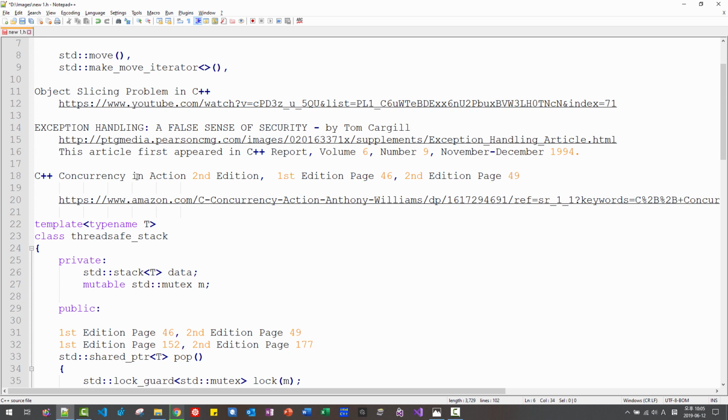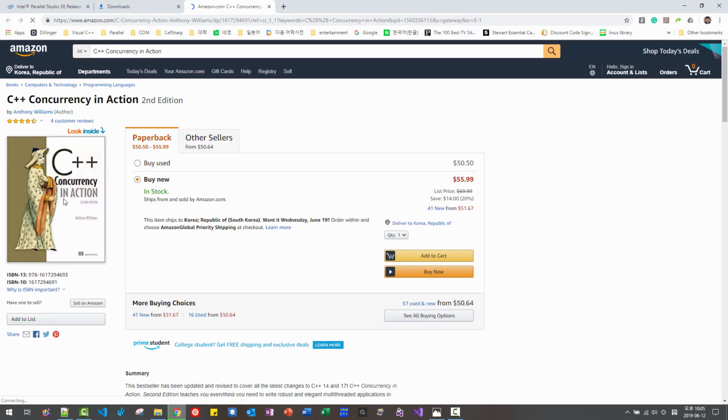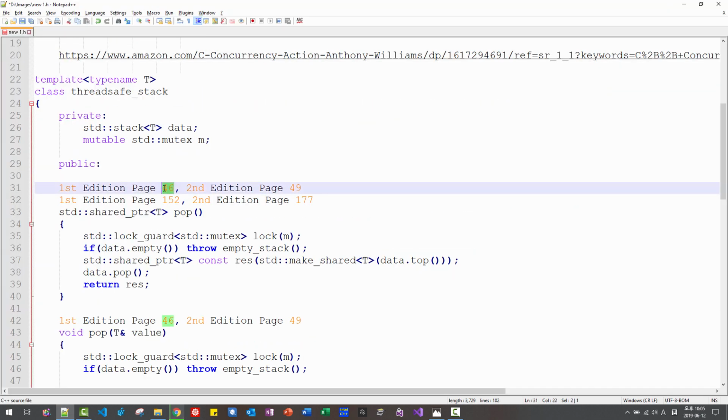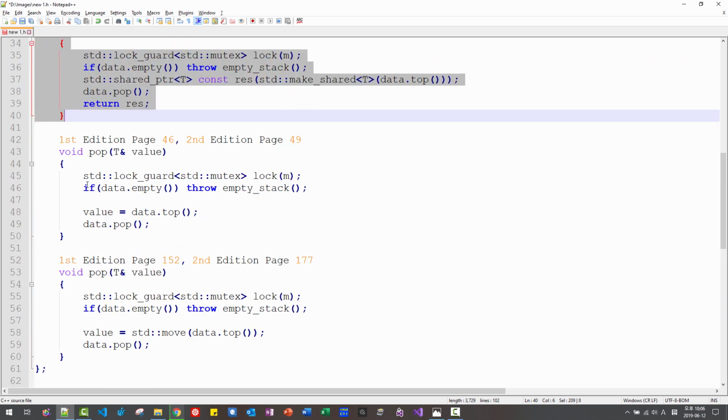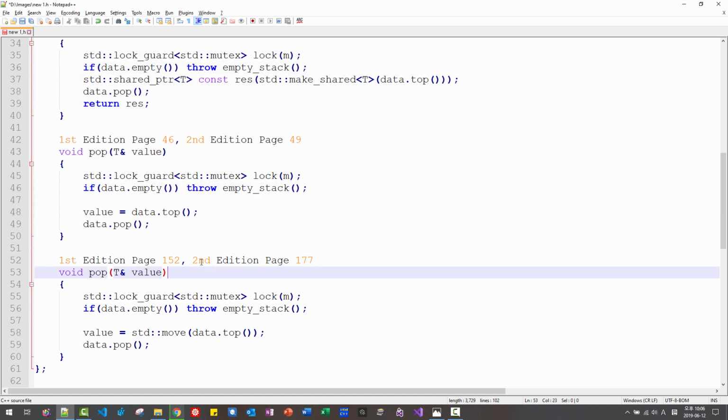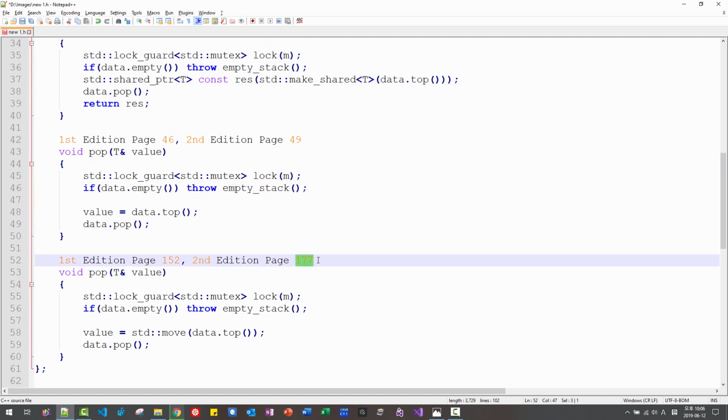In C++ Concurrency in Action, second edition, also in the first edition, on page 46 in the first edition and page 49 in the second edition, or page 52 in the first edition and page 177 in the second edition, there is sample code like this, and also this function. In the second edition, on page 177, this function is improved like this. It added this std::move.